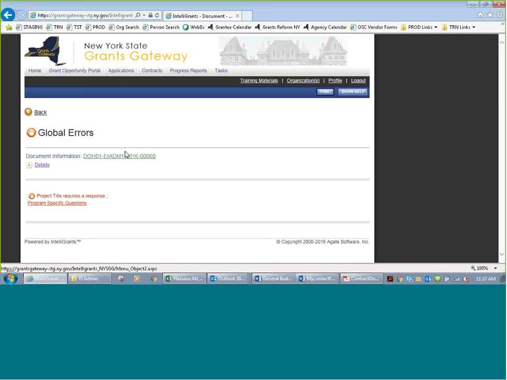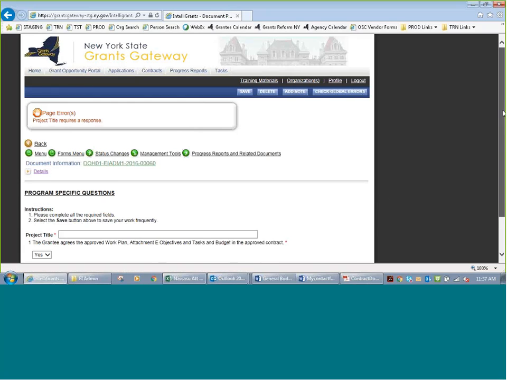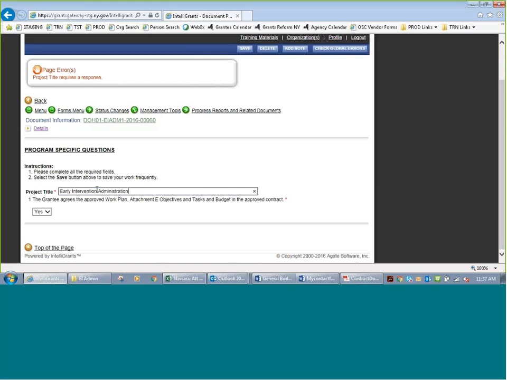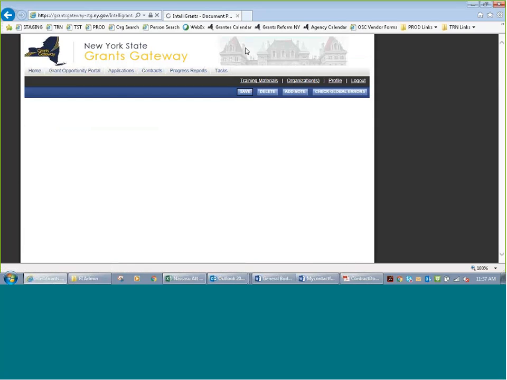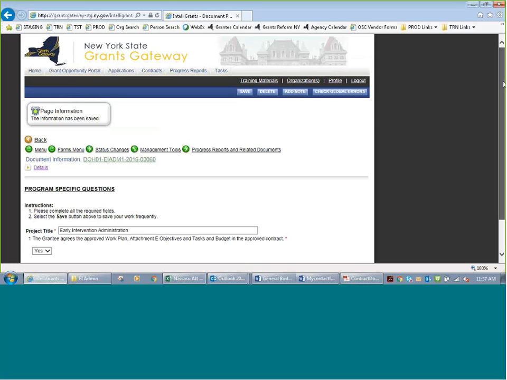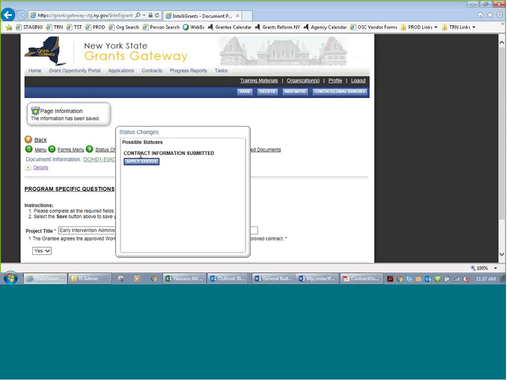So I could go back here and go through the forms menu, or I can just directly click on the error and realize, oh, that's right, I forgot to fill this out. Type it in and hit save. Okay, so I've hit save here, and now if I send it back to contract info submitted, it'll work.